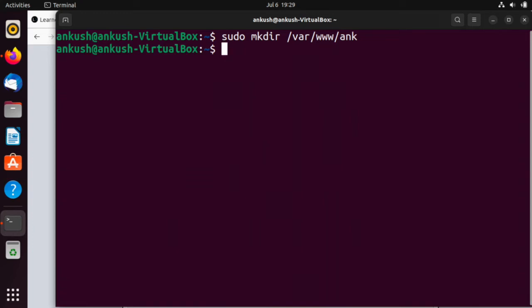Inside this new directory, I'm going to create my own domain page. Before that, I need to give some permissions to the default user, which is Ankush. To give permissions, I'm going to do sudo chown, the user is Ankush, colon, again Ankush. If you do not know what your username is, this is your username over here. Then space, and again the folder which I have created, since I want to give the permission of that, and then I will press enter.